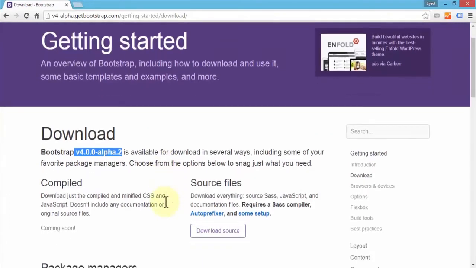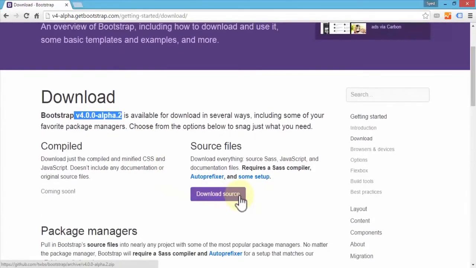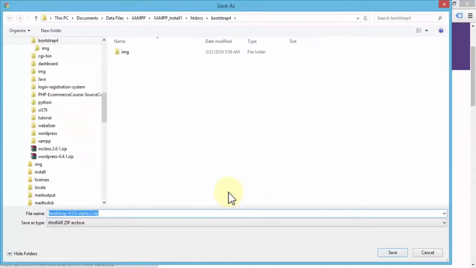So just scroll down a little bit and you'll see the download source button here. What this will do is simply allow you to download a zip file, and you'll be able to download everything, such as Sass, JavaScript, documentation files, setup files, your CSS, JavaScript, and so on. So simply click on download source, and this opens up your Windows Explorer.